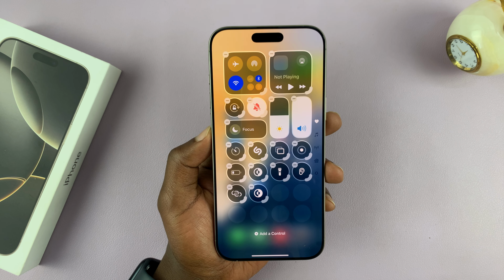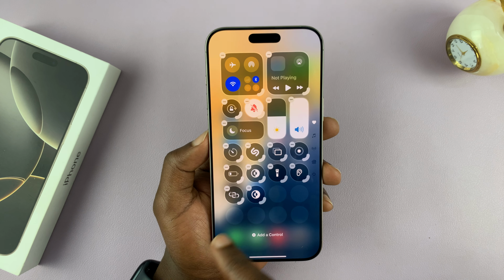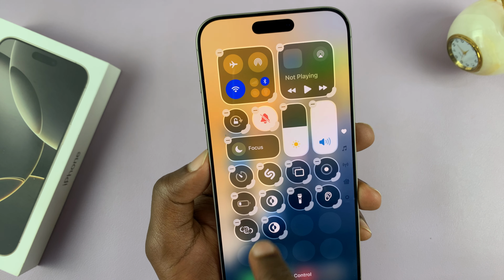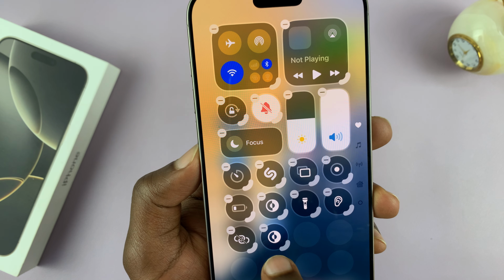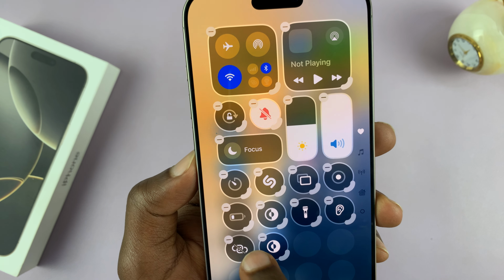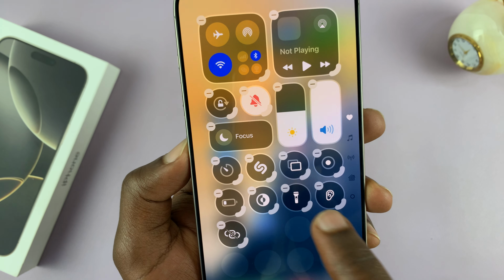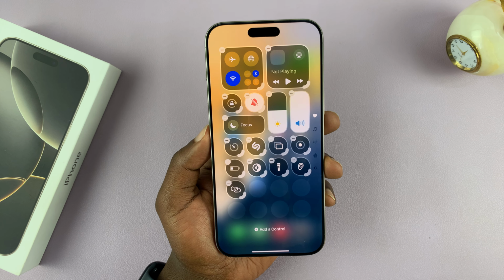Okay, so to remove an icon from the control center, just tap on this little dash in the top left corner of every icon. There's a little minus sign, so just tap on it and that icon gets removed.